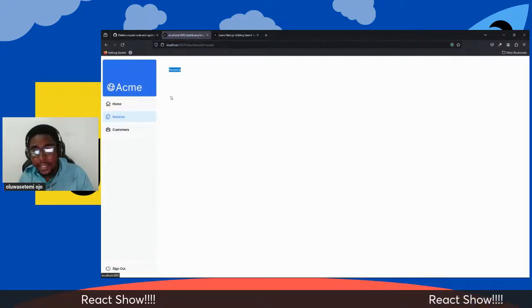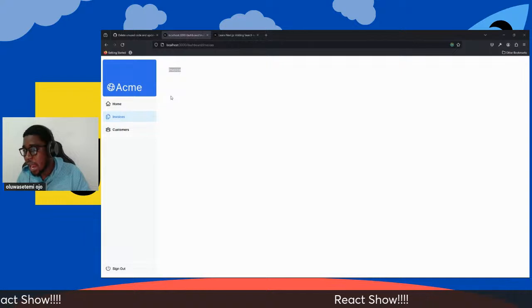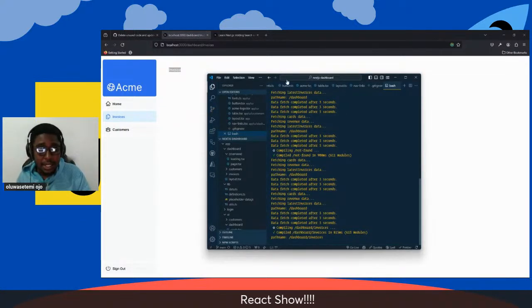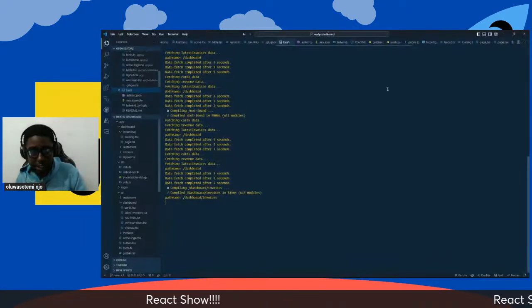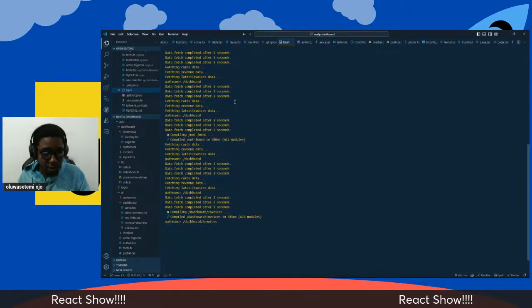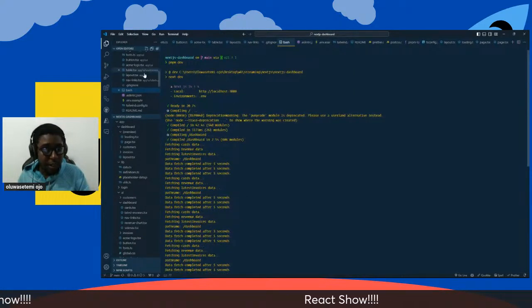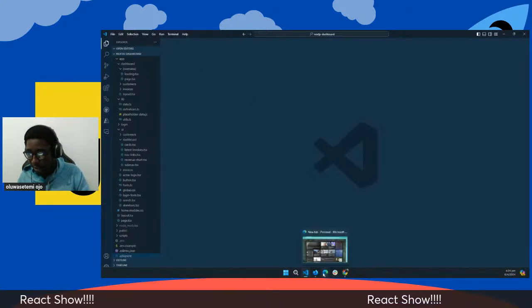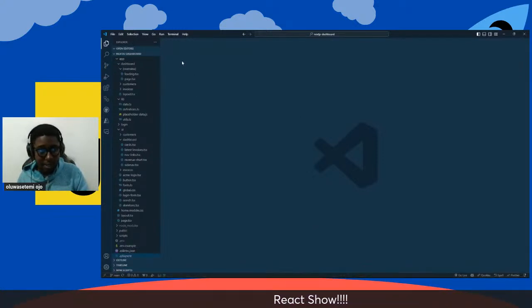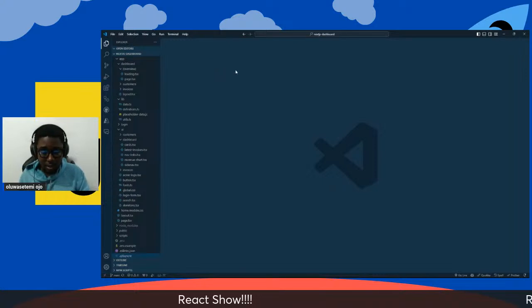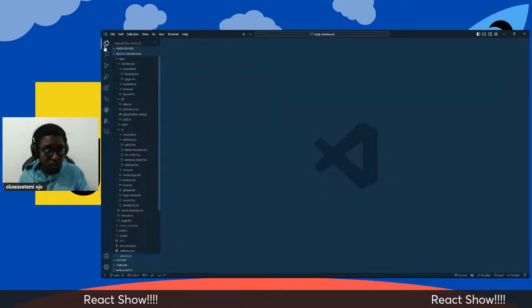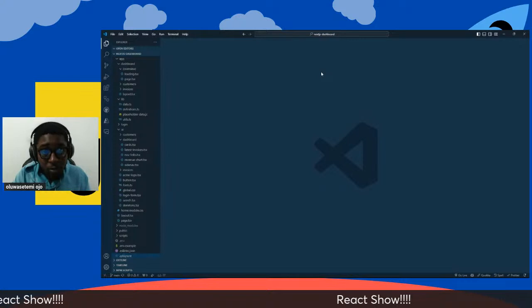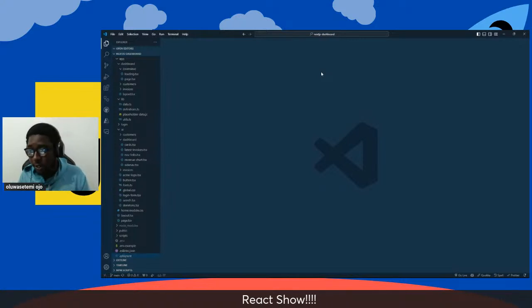When you go to that route, what is happening behind the scenes is that this is my VS Code. I use VS Code a lot for all the stuff that we are doing. If we check, did I just close my server? I think I just did.